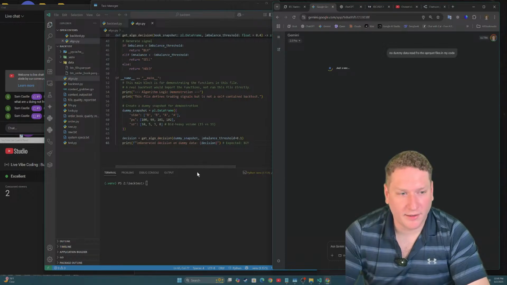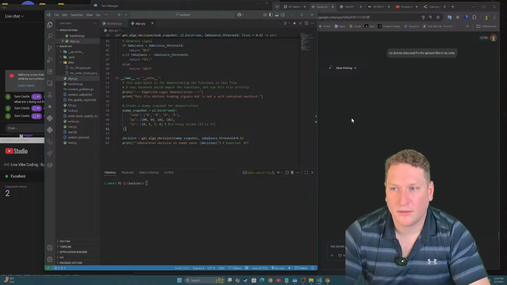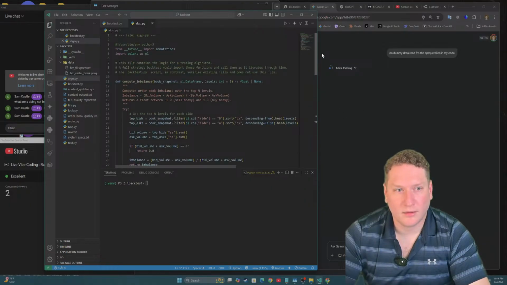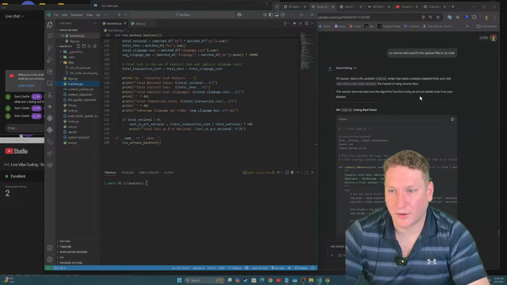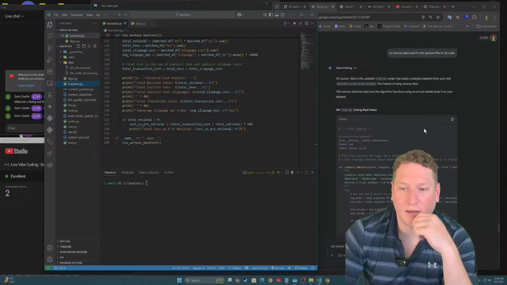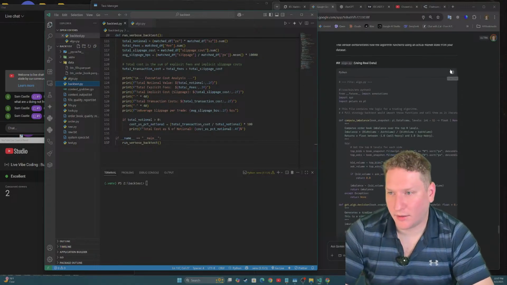So he's trying to simulate stuff. I do not like that. Of course, here's the updated algorithm that reads the example snapshot. Okay. Yeah. That's what we need here.